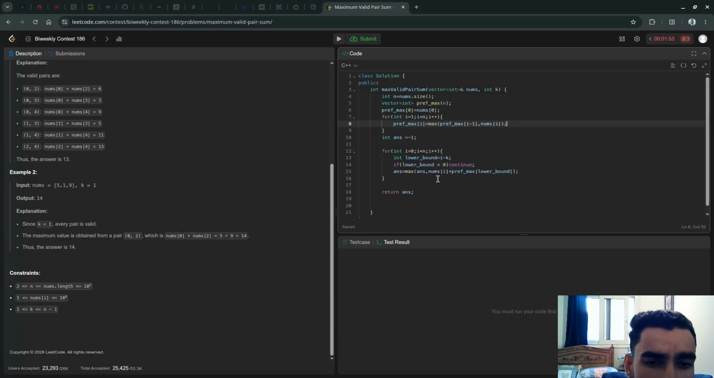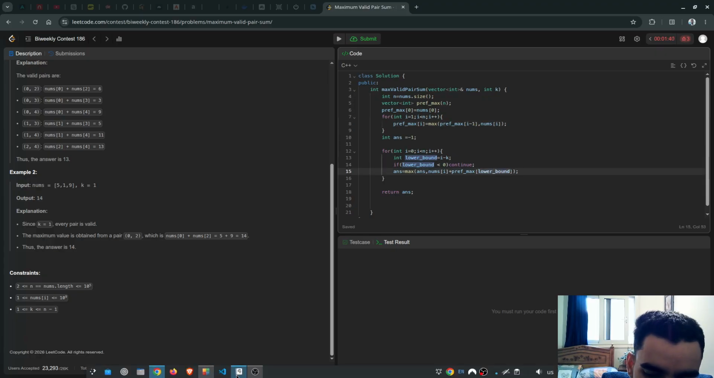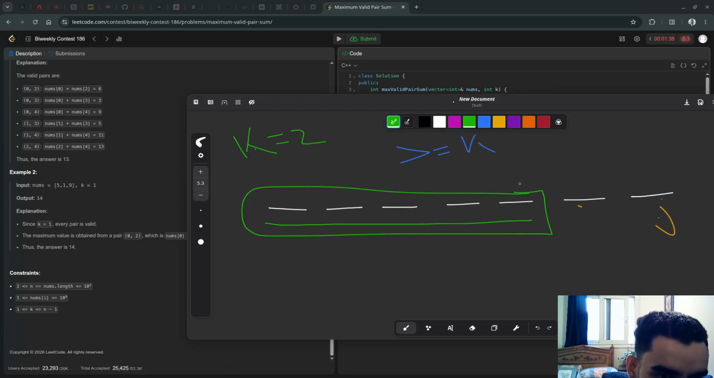And all I did was calculate the maximum answer: the current number plus the prefix maximum of the lower bound. The lower bound is basically i minus k, so the lower bound is going to be this index here. I got the prefix maximum for this part of the array, and I added it to j. I added nums of j plus nums of the maximum number here.